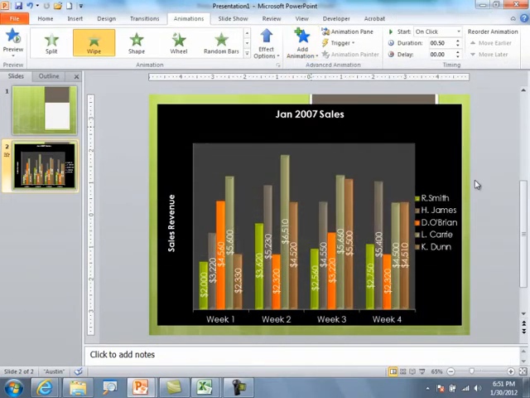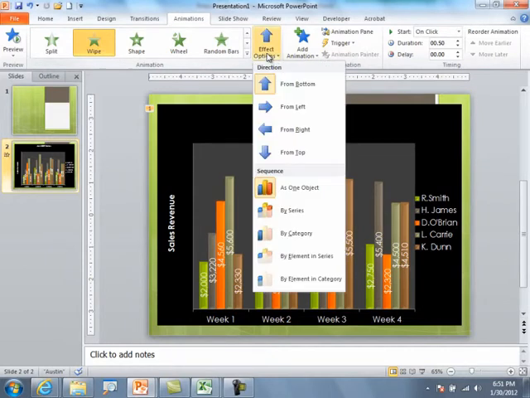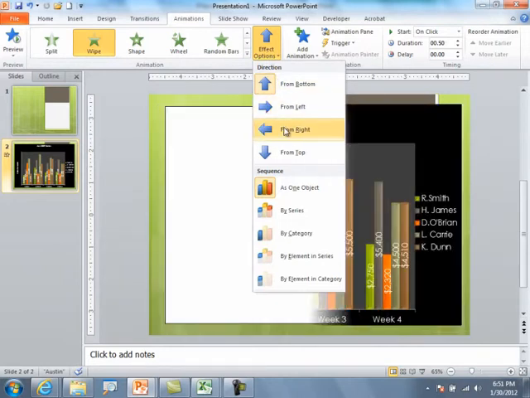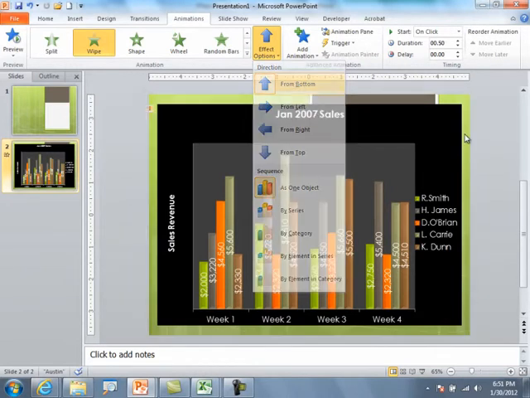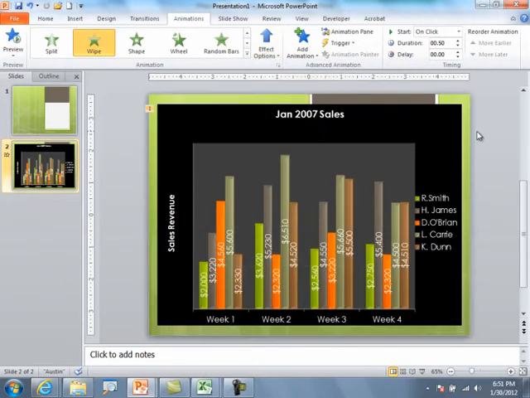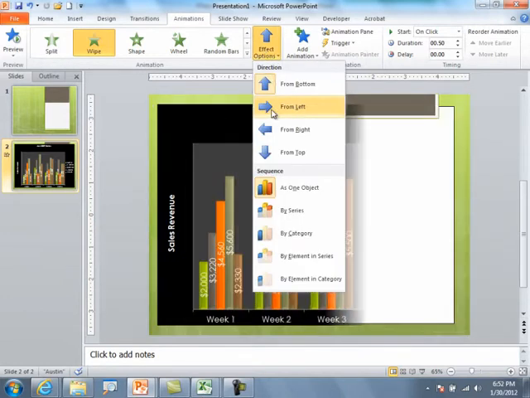Now, by default, we see the option of Wipe Up has been applied, and should I wish to change that, I could do so by clicking on the Effect Options and choosing a different direction for the wipe effect. Although for this particular type of chart, a column chart, wiping from the bottom up is perfect. Were I using something such as a bar chart, I might choose the option of Wipe from Left.